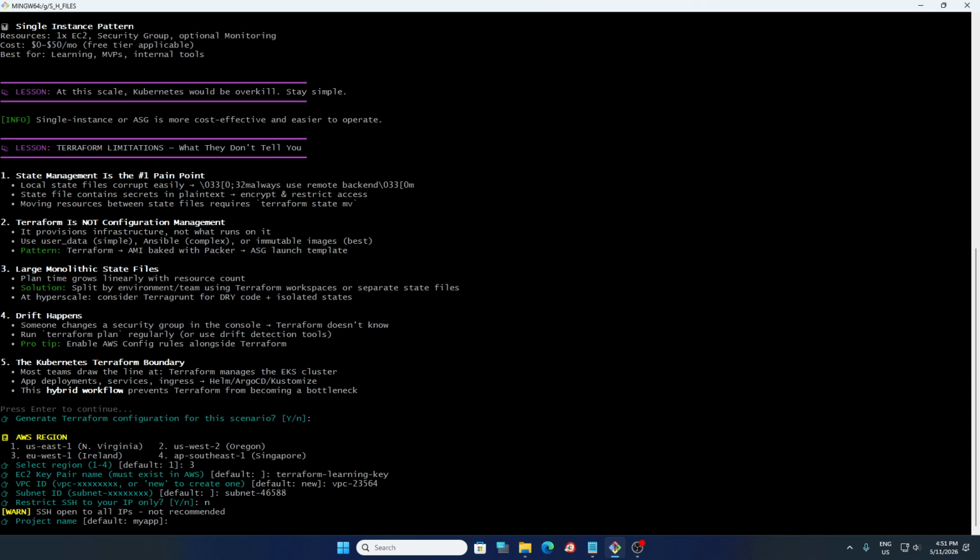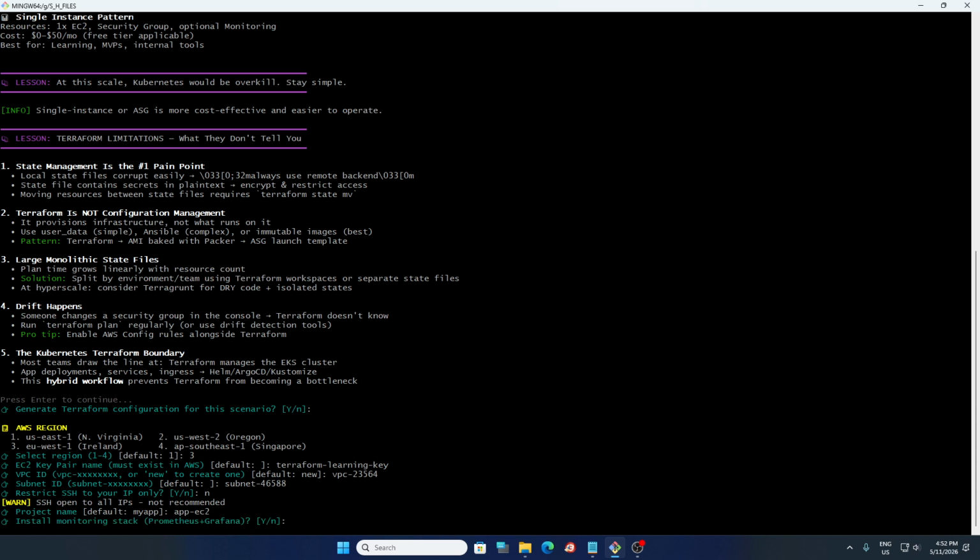And now it would ask me for the project name. For this instance, I would just give it app EC2, maybe something like that. And the last question here is to ask if I want this to come with the monitoring stack. The application also can install monitoring stack, which you can use to monitor whatever you deploy to AWS cloud. In this case, I would also go with yes.